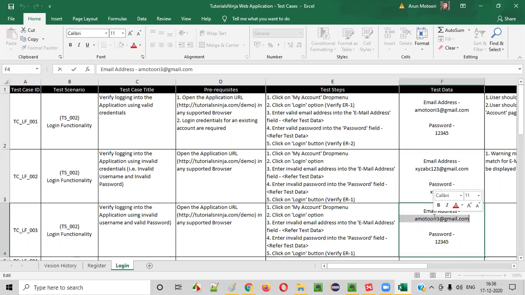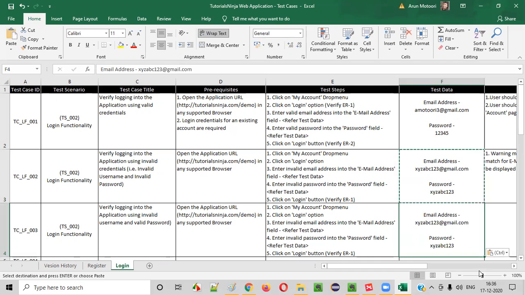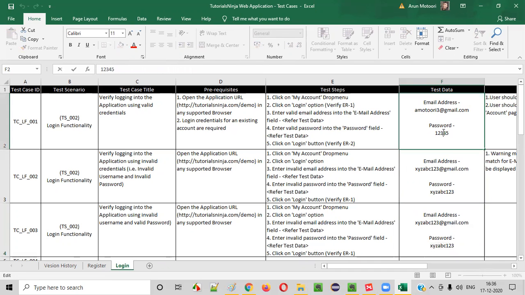xyzabc@gmail.com. Otherwise I'll copy this here, it will be easy. And valid password means it cannot be this one. This is a valid password, right? One example of a valid password is 12345. Let's give 12345 here, which is a valid password. Here I'll change the steps. Invalid email address. So here, guys, there is one problem going on.